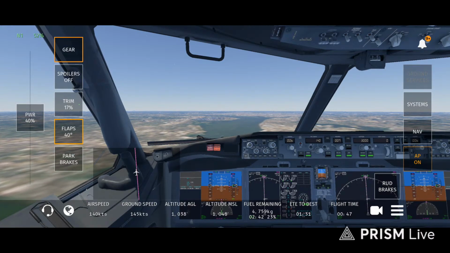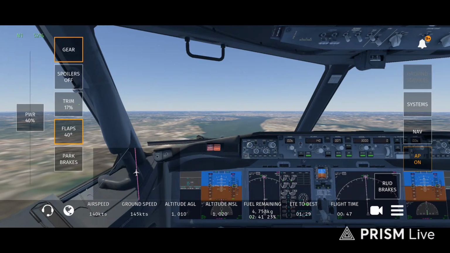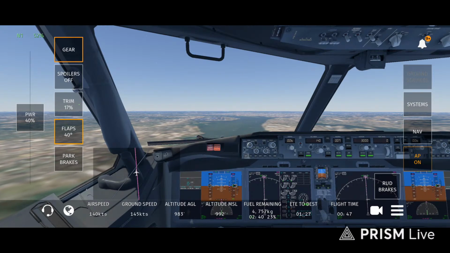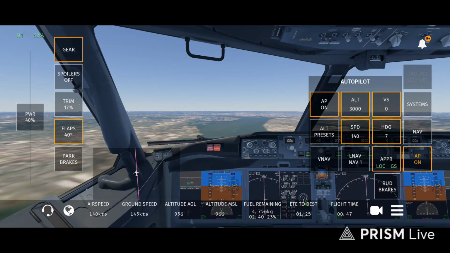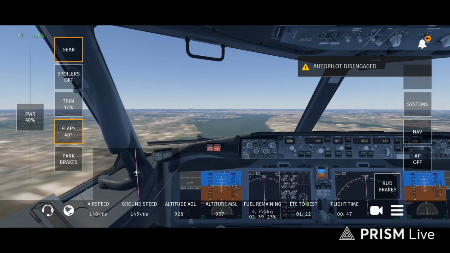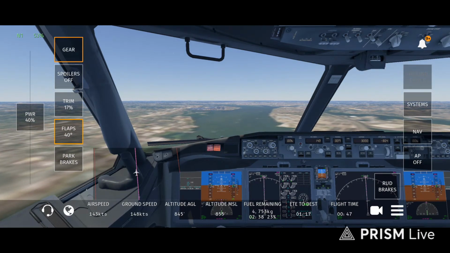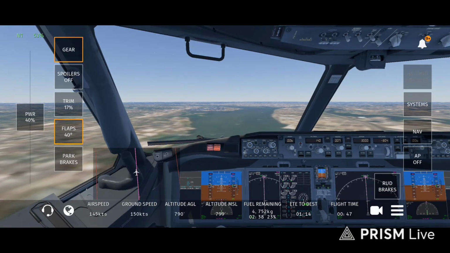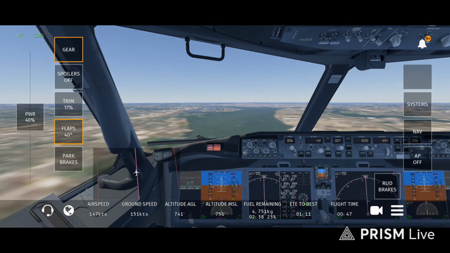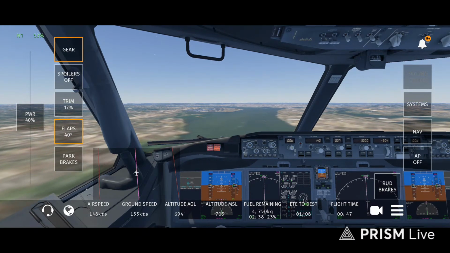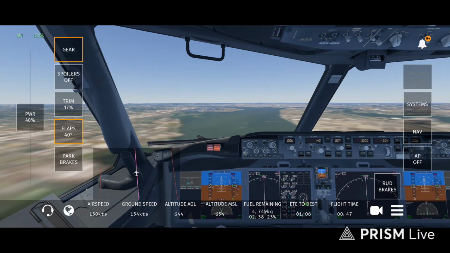Closing in on 1,000 feet here. Autopilot can come off. Alright, I hope I can do this landing. Not feeling very well. Let's see what we can get. How hard can it be, right?